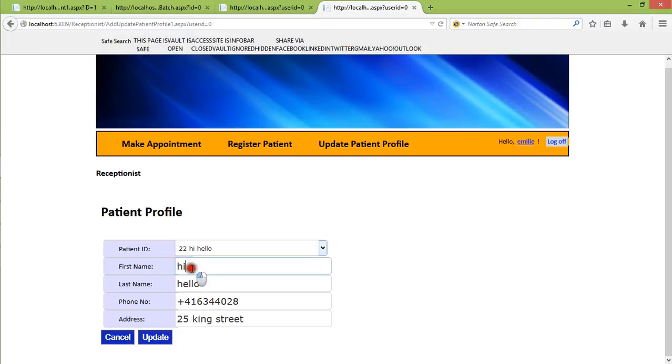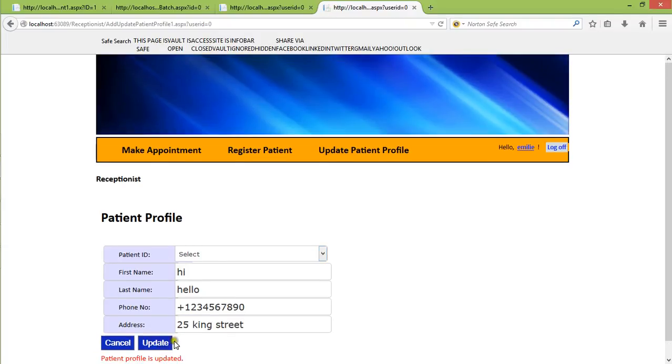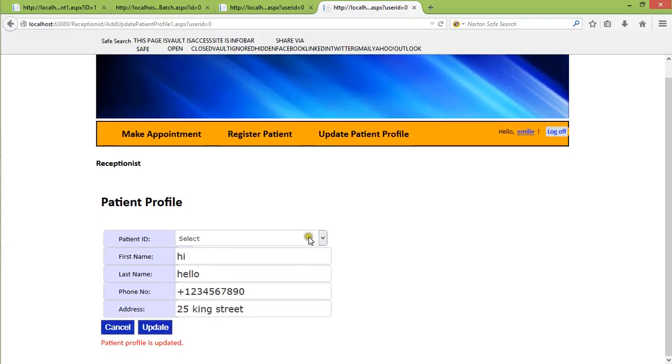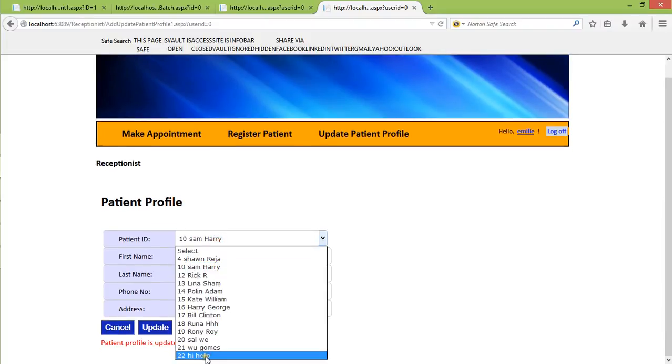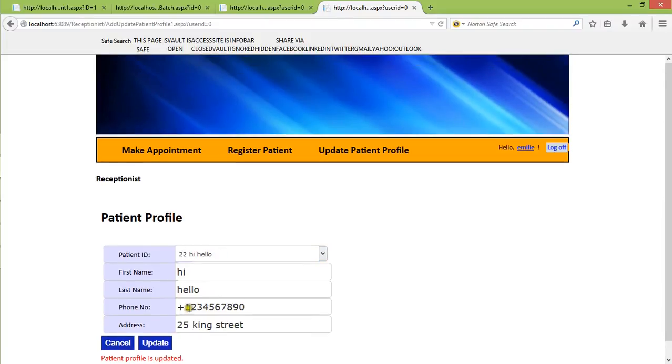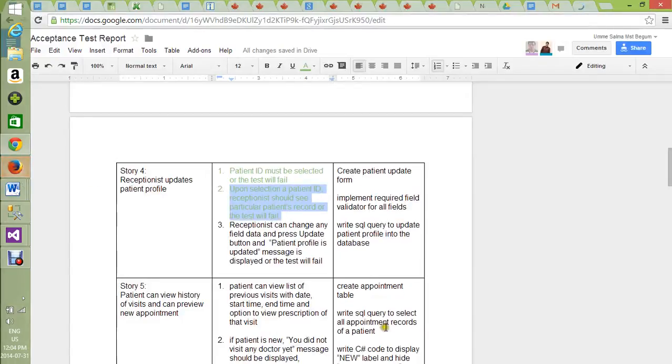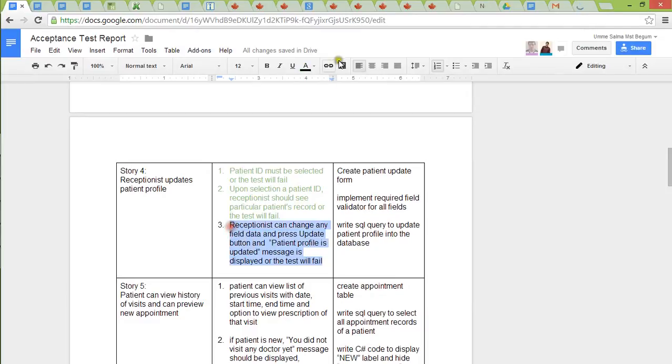For example, if we want to change the username, address or phone number, and I click update, this will actually update the patient profile. So next time when I go to a different patient and I go to the patient I just updated right now, it would give me the updated information we just did. So this test will also pass.